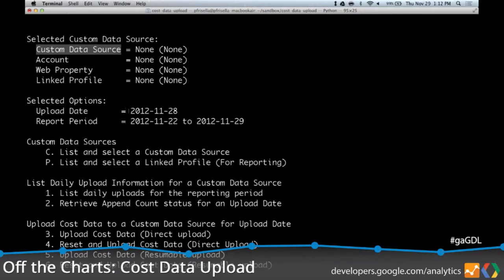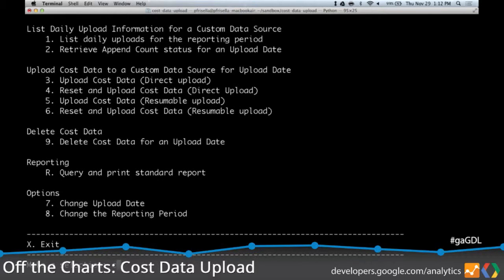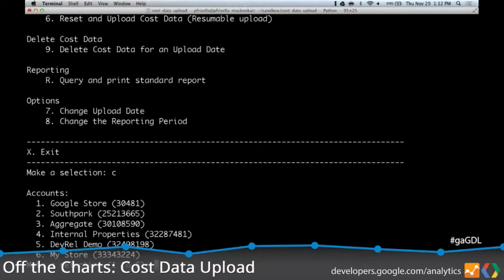And you specify which date you'd like to upload the cost data for. So in this example, this cost data actually is from yesterday. So I exported all of the cost data and metrics from yesterday into a CSV file, and it's available to upload. So I'm going to select the custom data source that I want to upload to. I'll show you how this process works.